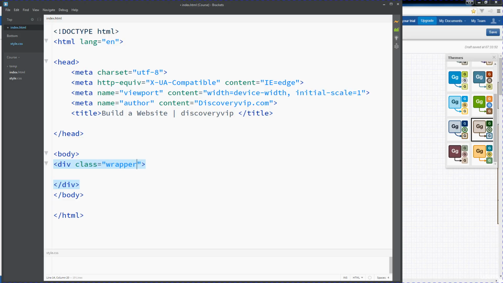This is going to wrap around my entire content because I do want to have it as a fixed width. So when it gets really big on a larger screen, I want it to take up only up to a certain maximum pixel width. So this is where the wrapper is going to come into play.